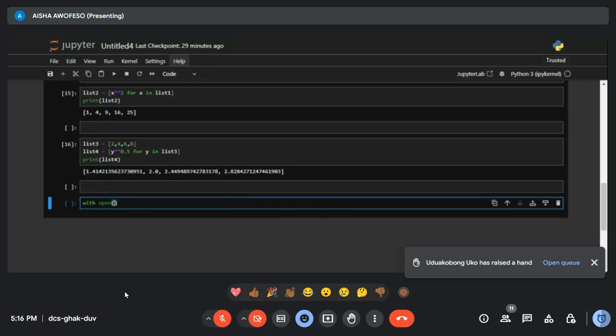So after saving the file, the next thing to do is to bring the file name here. Sample file dot text. Then comma write, because I want to write on it. So small letter w, as f.